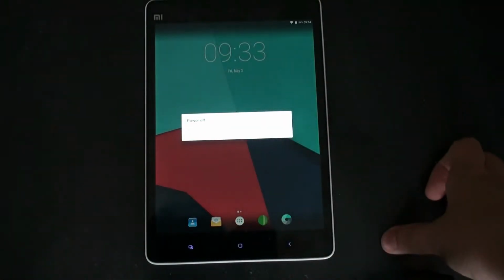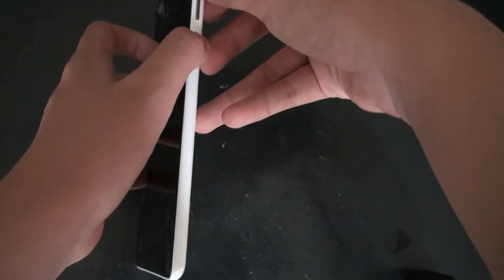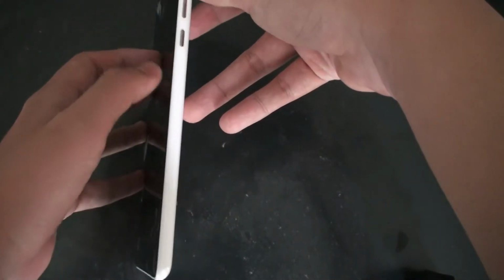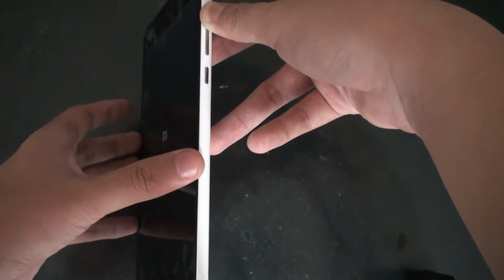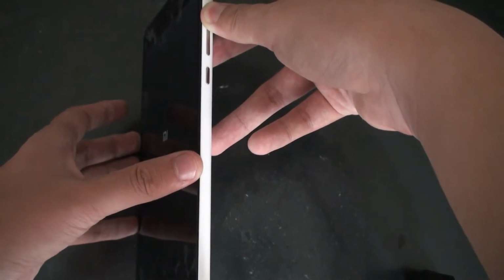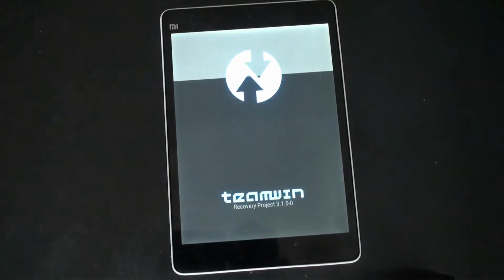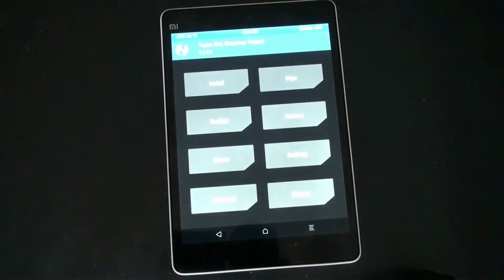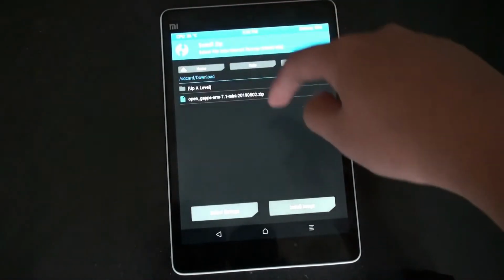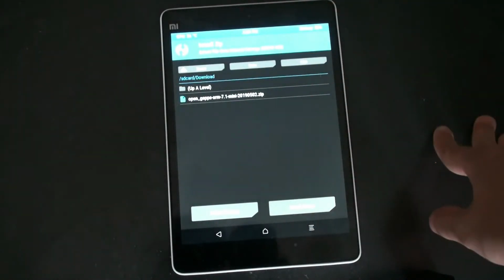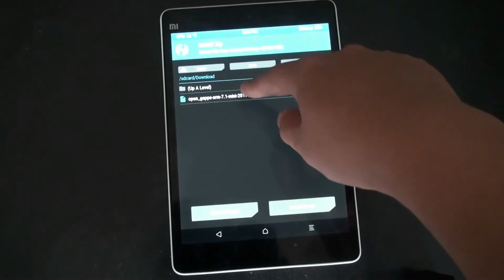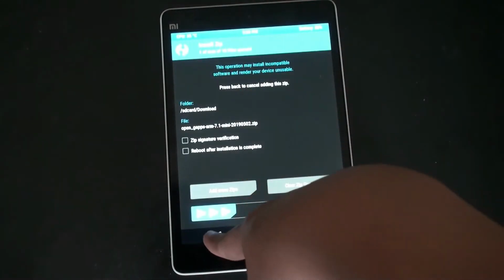Power off. Then boot into the recovery. Okay, so let's install. I've already installed it, so I will not show, which I need to click and swipe to refresh.